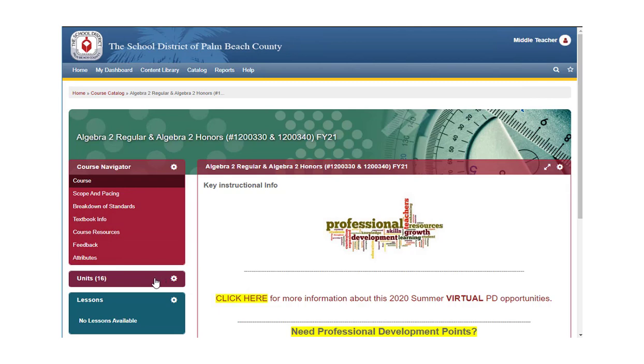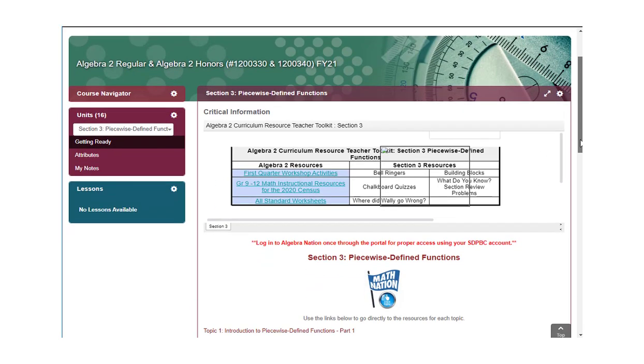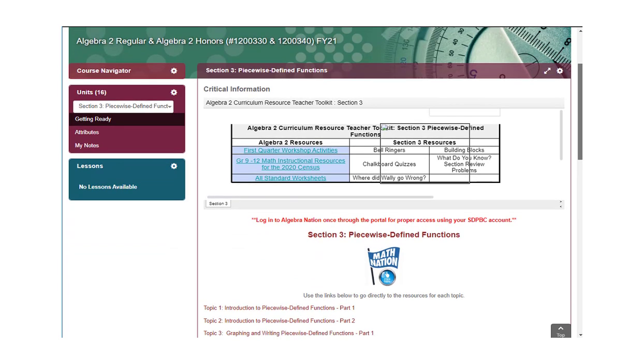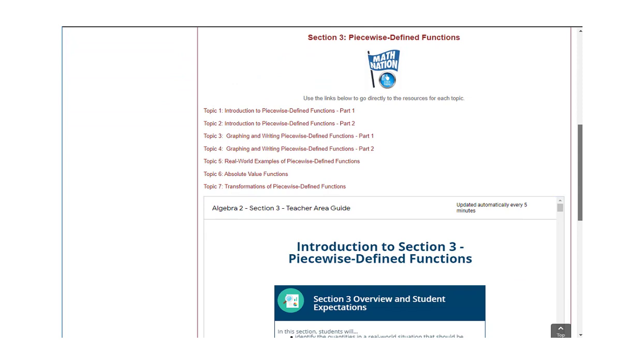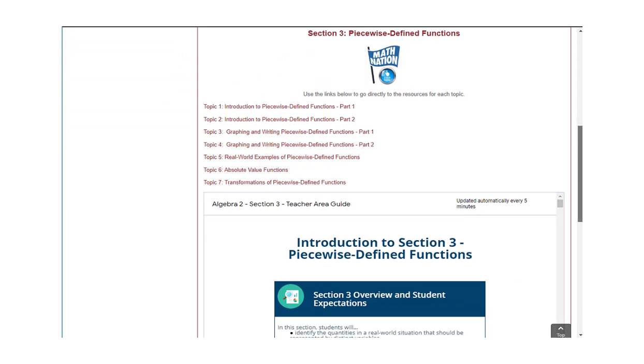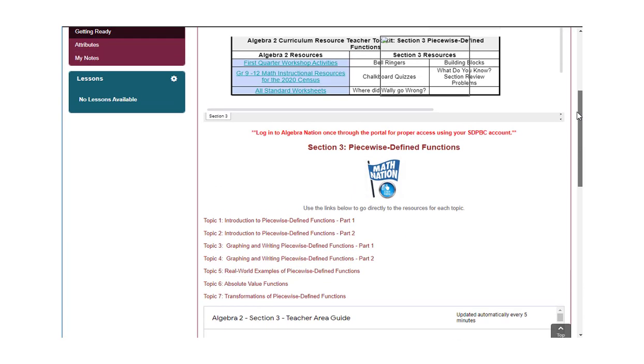I'm going to click into a unit, and I'm just in a unit that you can see they've gathered the critical information for that unit, direct links to specific lessons that are going to be covered in that unit, and here the lessons are provided in links over here, just because of the way that they were provided those from the Math Nation, and those links are going to take you out to lessons.